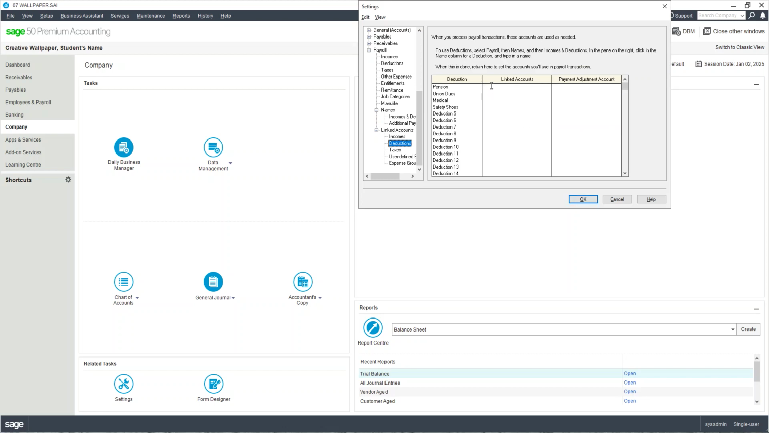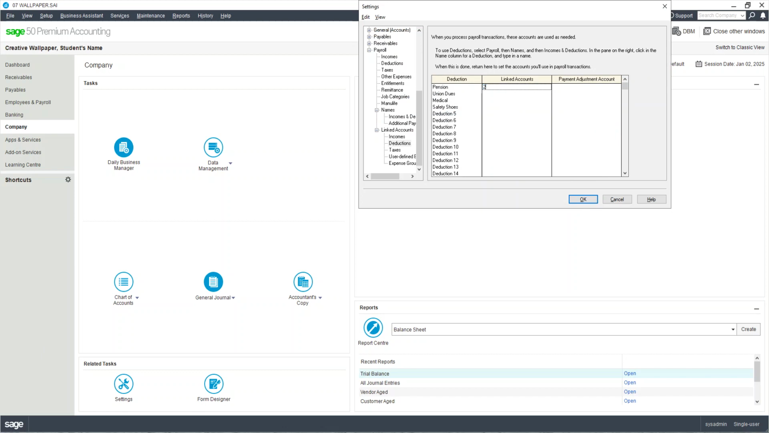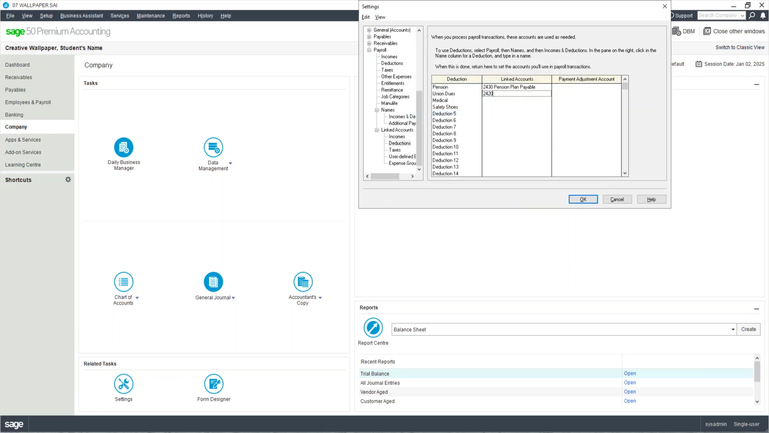Then we go into the deductions. So now here we have to link the deduction, saying pension. Where does that pension go? The pension goes into account 2430, pension payable account, and then the union dues go into 2420 account, and the medical dues go into 2440, and the safety shoes go into 2450. Okay, you see these are going into the payable because I take the money from the employees and I have to pay it to the vendors.